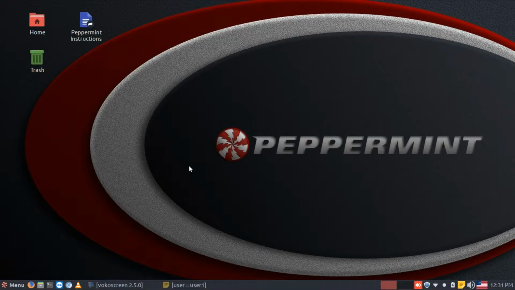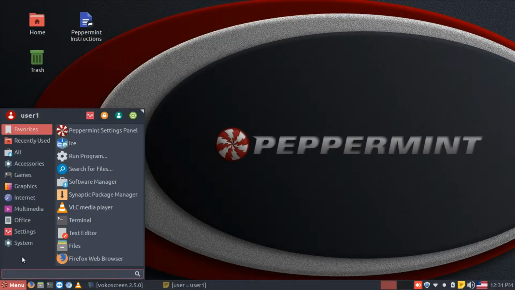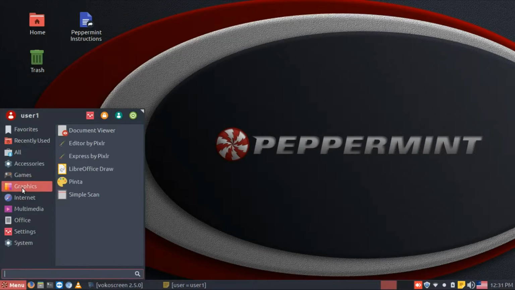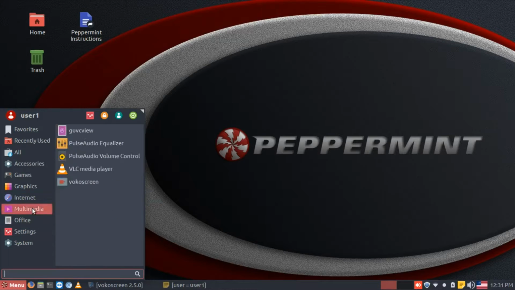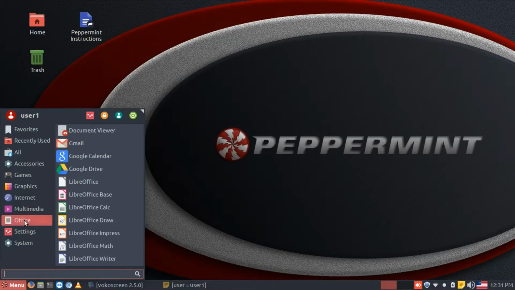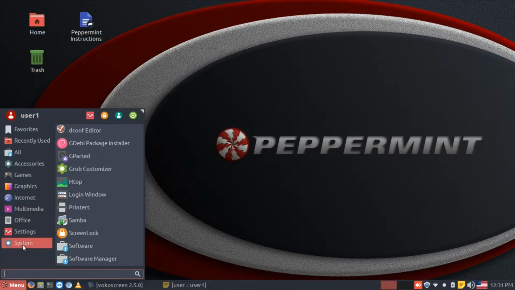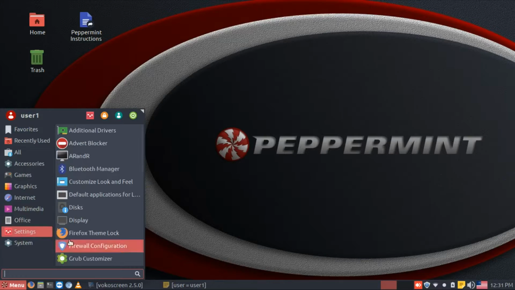Okay, what I'm going to cover now is what software comes on the computer. Well, as you can see from the menu, you've got just about everything that you need. If you want to go to the internet, you've got the Chrome browser and the Firefox browser. If you want to look at media files, you've got the VLC Media Player, and you can get many more media players. If you want to do word processing or spreadsheet or office work, you've got office stuff. If you want to change your system, you've got system and settings to change just about anything you want.